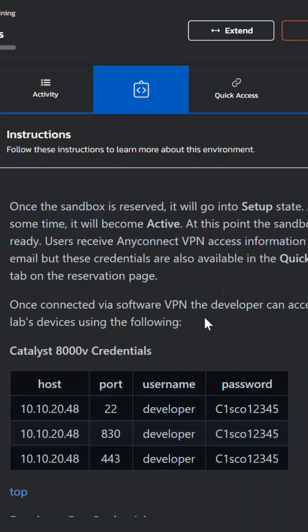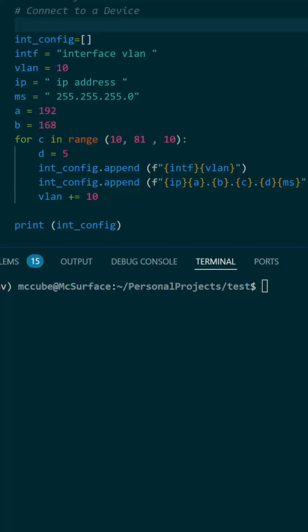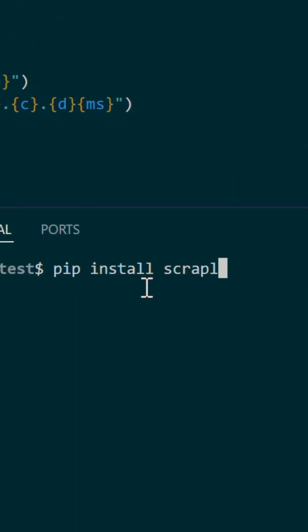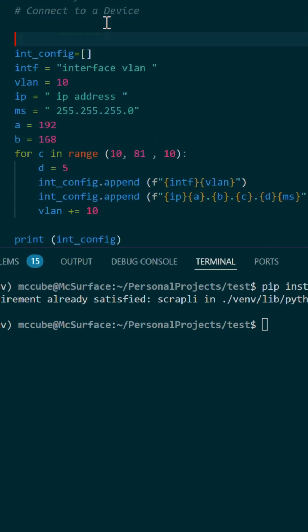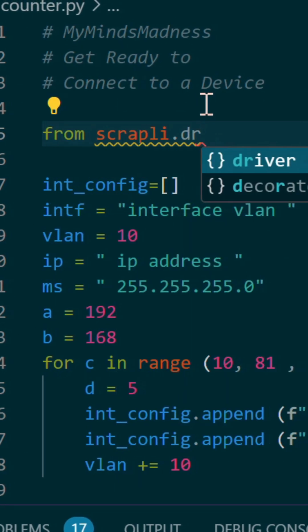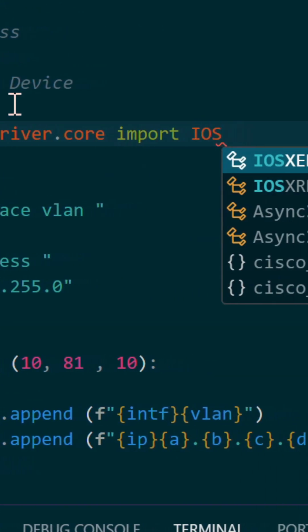This will give you details about the lab that includes the VPN connection details you'll need, but most importantly for us, the access details for the switch, including IP address, username, and password that we will use in the next part of our script. To connect to the 8K on DevNet, we need a tool that isn't native to Python. On the terminal, issue the command pip install scrapely. Then, from this new scrapely library, we will navigate through its driver and core folders and import the iOS XE driver toolset. Now that's set up, we need to set the device details.